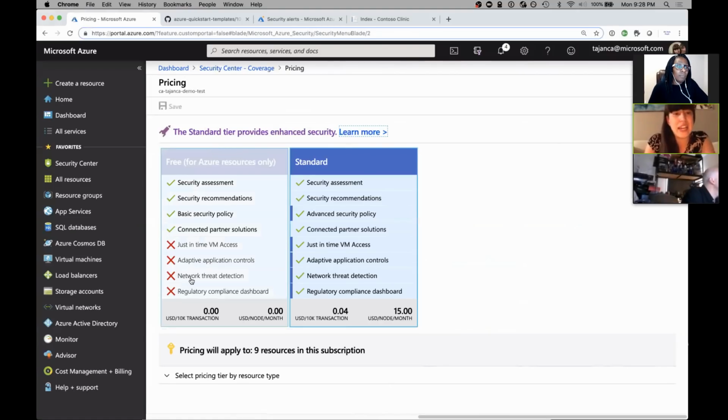So you don't get all these extra things, and that's okay. It is much better to have the free version than to have nothing. But just to remind you, pricing will apply to 9 resources in the subscription. I'm not going to turn that off. There's no way I'm going to turn that off, but you would click here and then you would click the save button here, but I'm not going to.